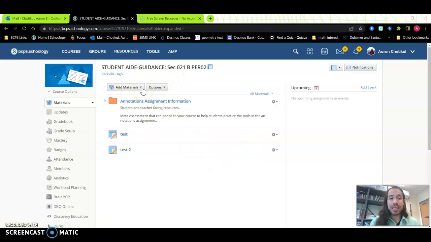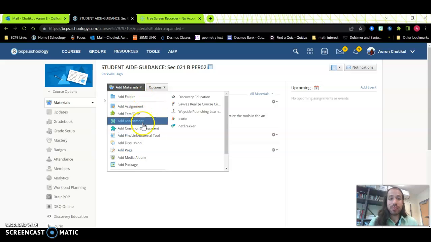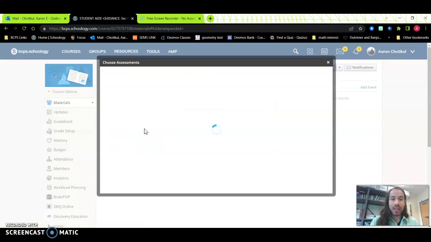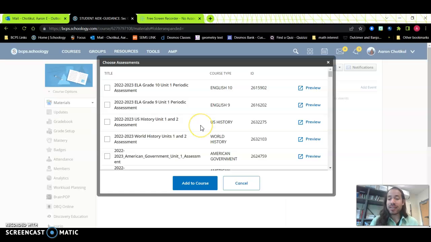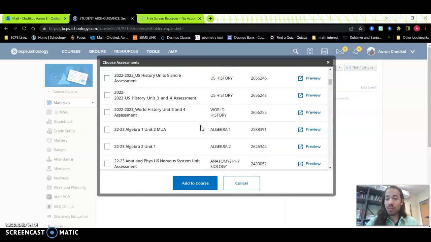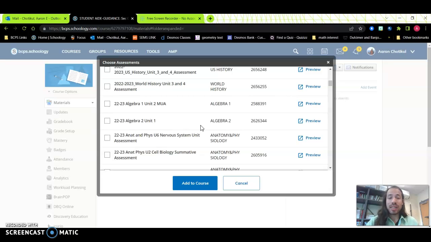You're going to go to Add Materials. Now from the drop-down menu, you would like to select Add Common Assessment. Now when you select this, it will bring up the list of assessments available to you at this time. Now mine looks very crowded because it shows all of the possible Performance Matters assessments because of my accessibility, but you will only have accessibility to the assessments within your content.